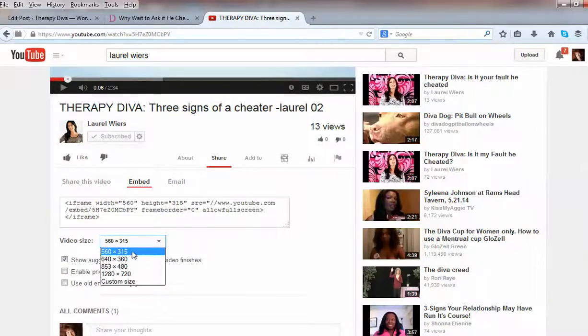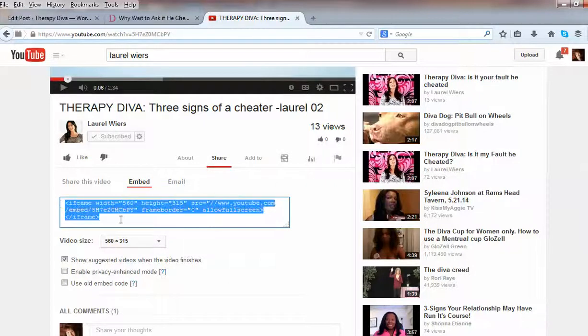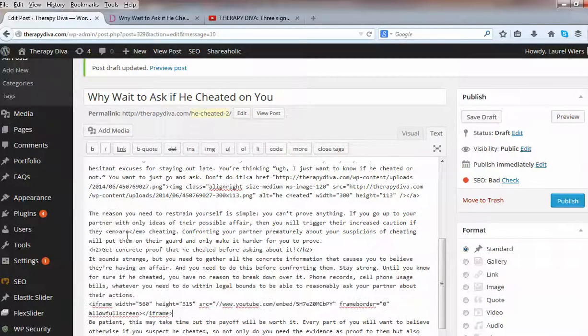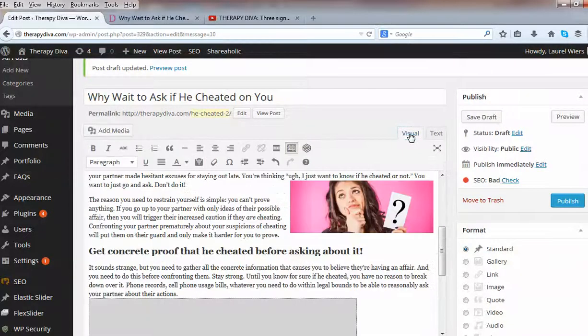So it's already there. You want to copy this entire thing, everything in the box: highlight it, right click, copy, go back to our post, and right where the cursor is blinking, right click and click on paste. And there it is. Now up here, I'm going to click on visual, and you can see that it's there.